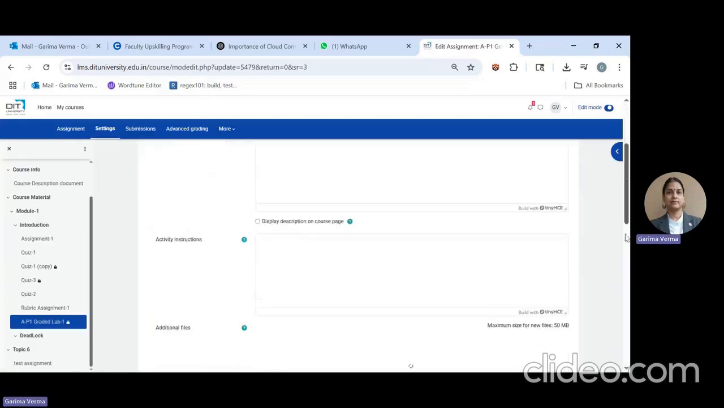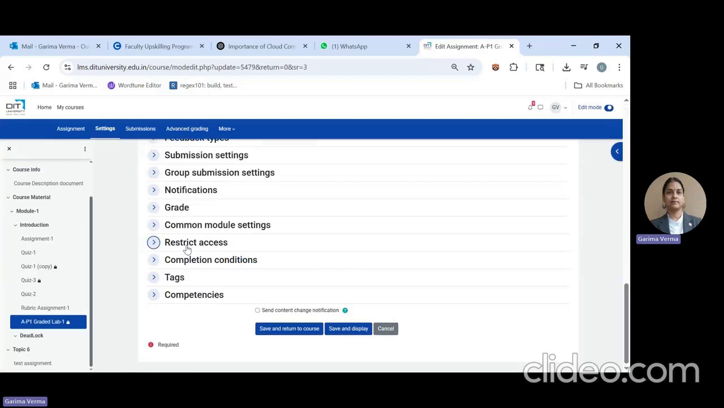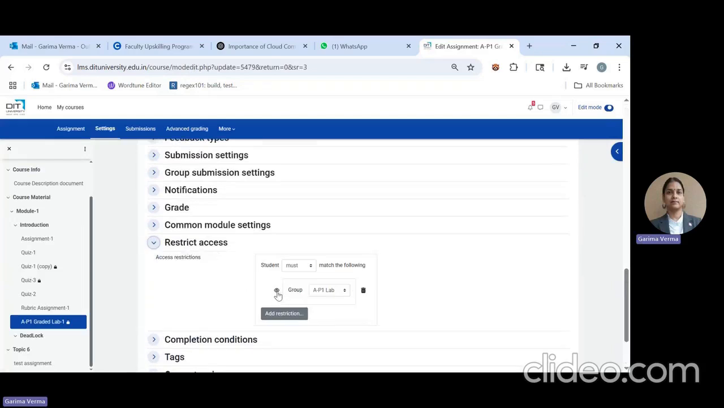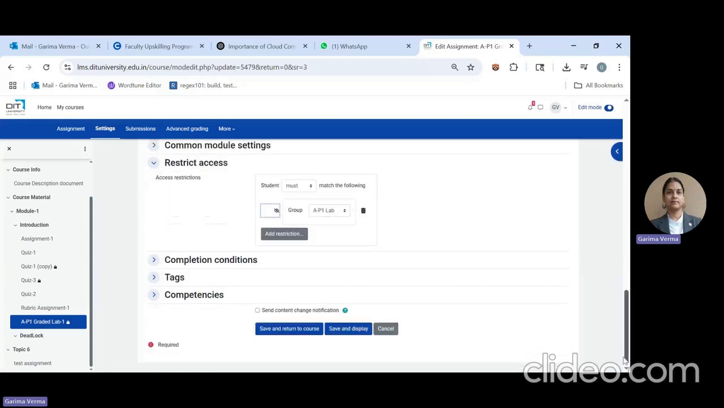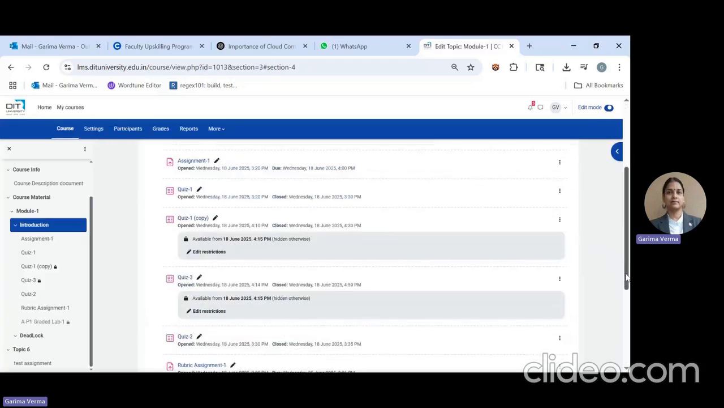One more thing we can do: P2 should not see this lab event. So you just click on this eye button. This eye button will be removed. So this lab assignment will be shown only to the P1 group. The P2 group will not be able to see it even. So save and return to the course.